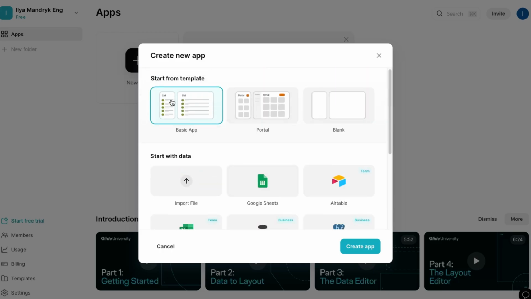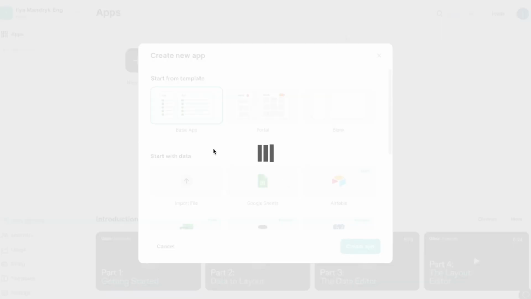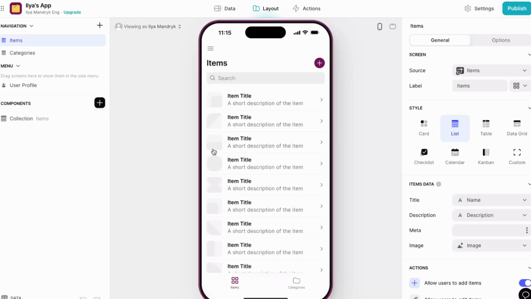In my case, let's click on basic app and then on create app, and in a few seconds we'll come to the next page where we can interact with all the things. It may take a little time, depending on our internet connection or the server's capacity. And here we have our app builder.